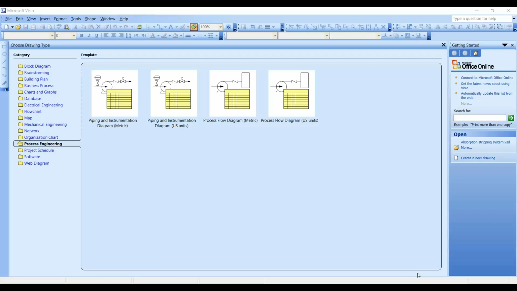Hello everybody. In this video we're going to talk about the software that you can use to draw the process flow diagram. And actually I got some questions from people asking how we can do this, so I thought this might be helpful to those who are interested in that.